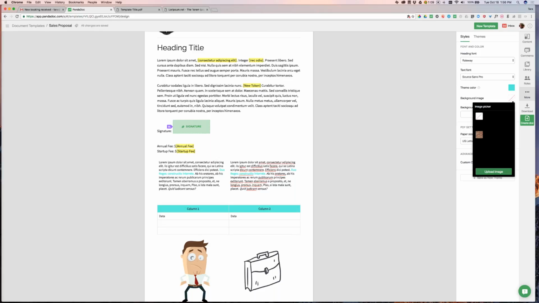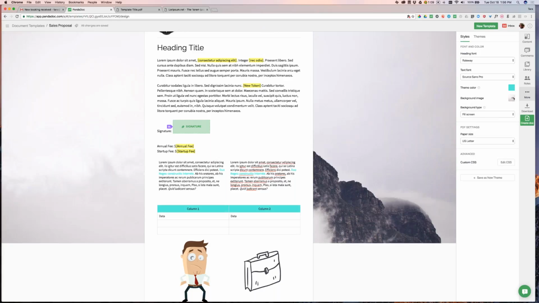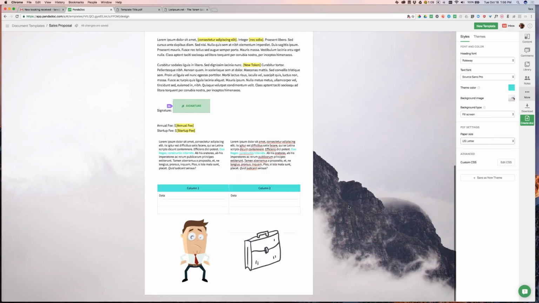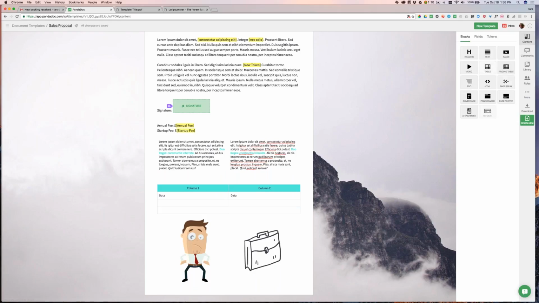You can also set a background image. You can use one of ours, or you can upload your own. And we wanted it to fill the screen, which is what it's done here. We have 2 paper size choices, US letter or A4 for our international accounts. And next we're going to take a look at the rest of our blocks here.